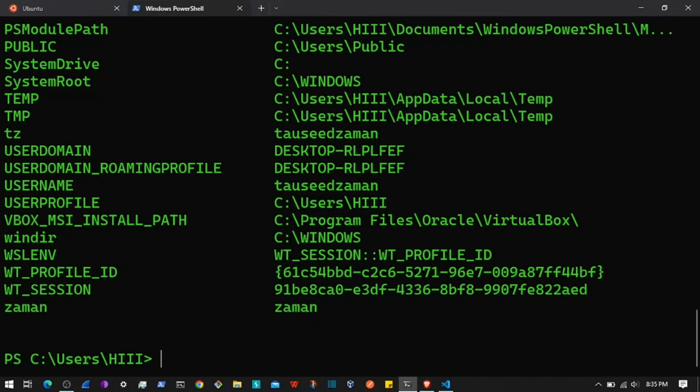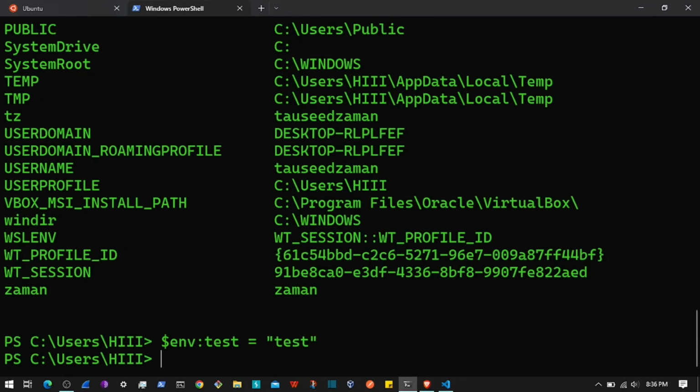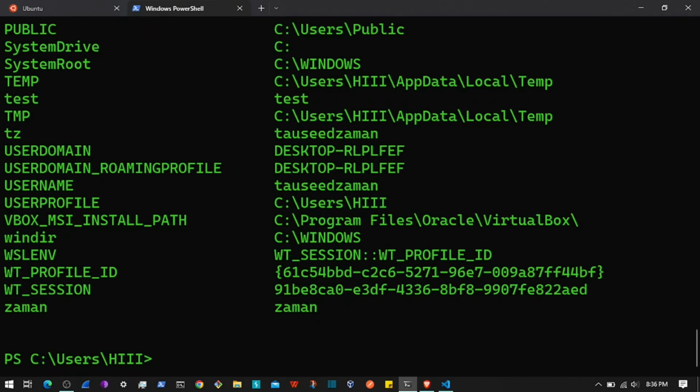Using the same methodology, we can add other variables as well. So let's add another one. Let's say $env, then test, and the value is also test. Now if I get the environment variables, that is right here.